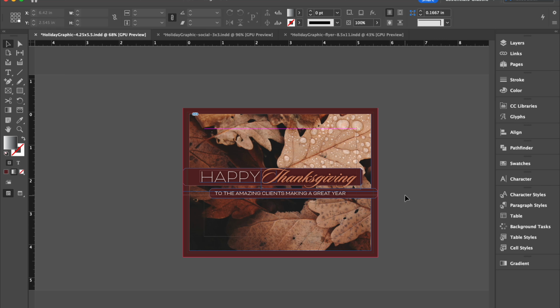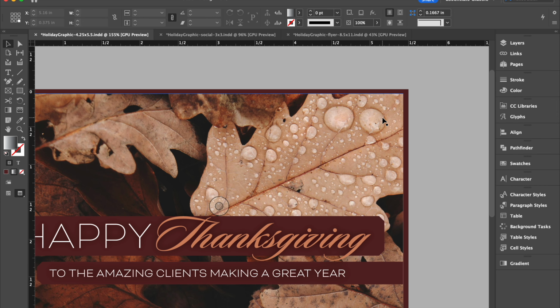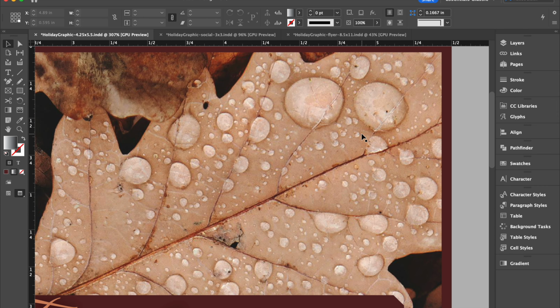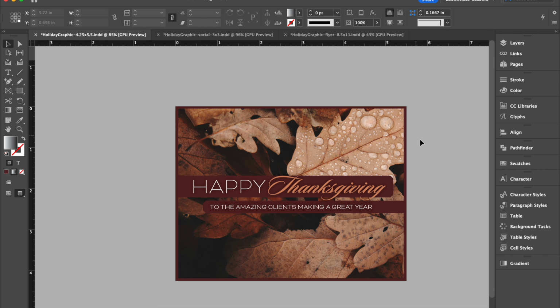So let's take for an example this holiday graphic, and I've got this leaf background here. So the image quality compared to the size of this graphic, the graphic is 4.25 by 5.5 inches, so not too large. So with the image that I've placed in here, it's looking pretty good. It's not blurry, just on my screen. However, I definitely would inspect it as a PDF, but just here on my screen, I can tell it's working pretty good. But let's compare that to the same image, but smaller.